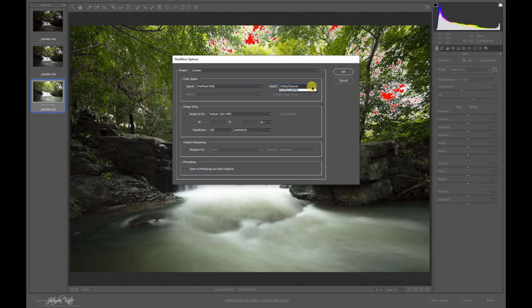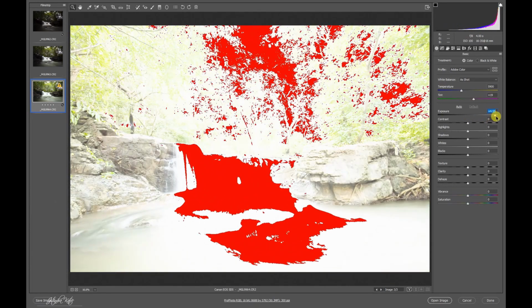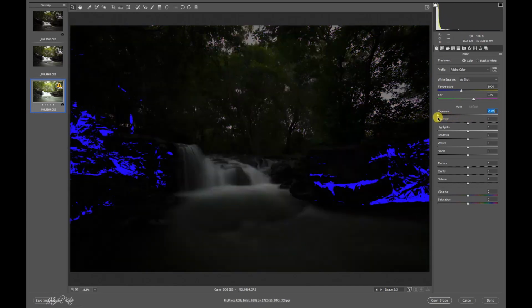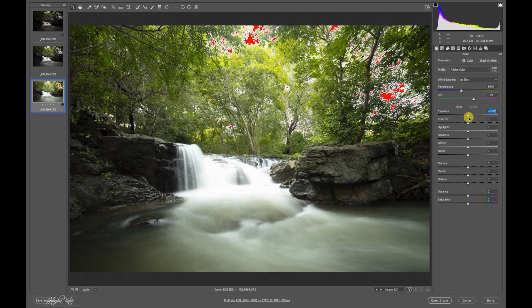Also change the color depth to 16 from 8. Now we can click OK. There is one more thing I want to highlight. Watch this slider, exposure slider. I can move the slider to the right by 5 stops. Same to the left by 5 stops. Just keep this in mind, we will come back to this point again.